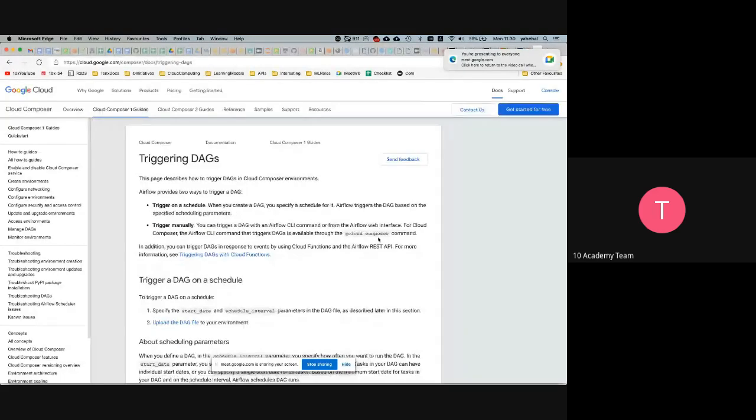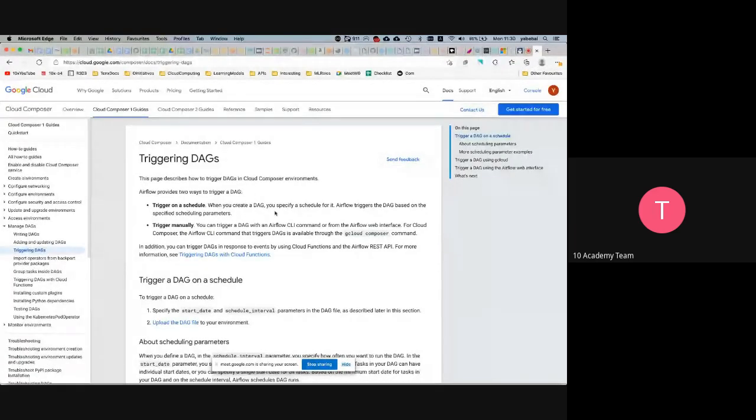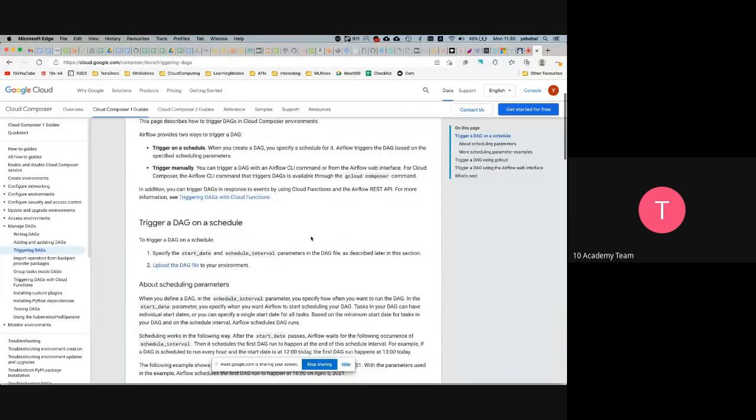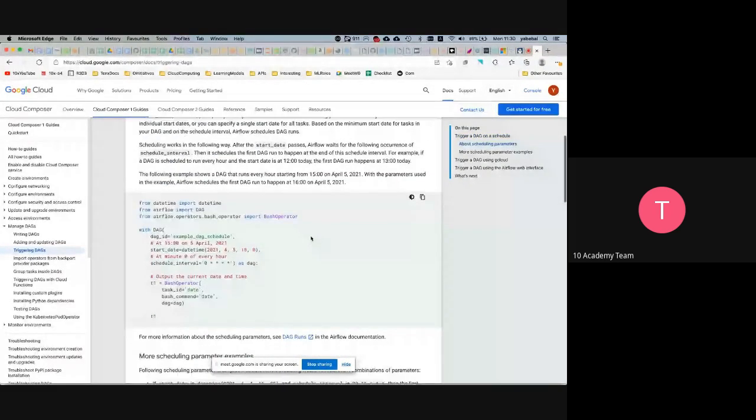I'm just checking Google, searching "Airflow trigger DAG on event." I think that's how I would do it. You would see it, right? I usually don't remember most of this stuff. Then, triggering DAGs: on a schedule when you create a DAG, or triggering manually. With a schedule, Airflow triggers the DAG based on that schedule.